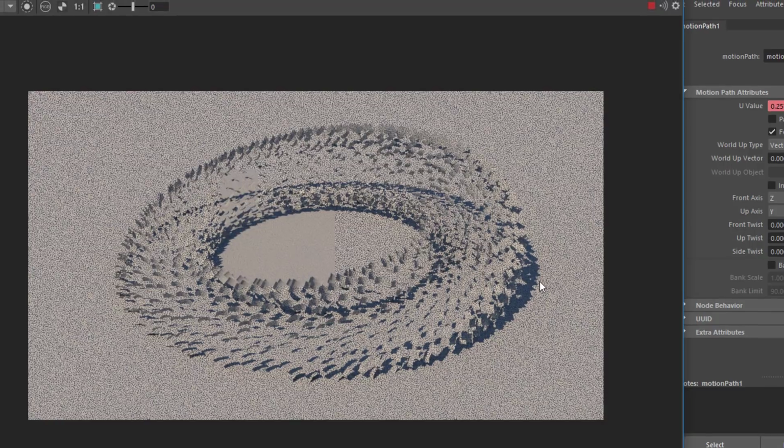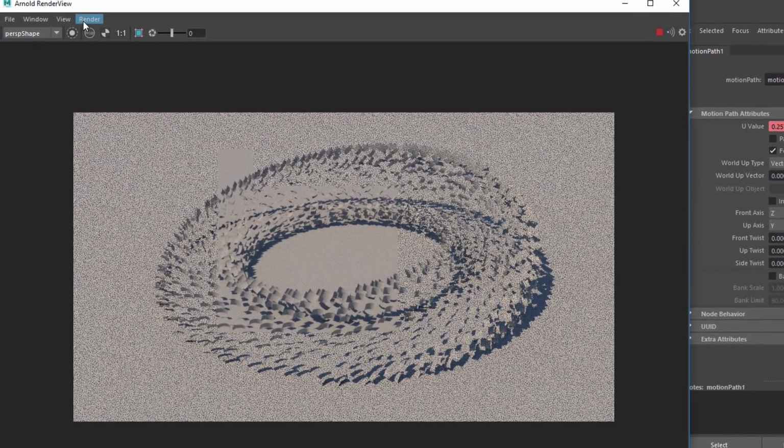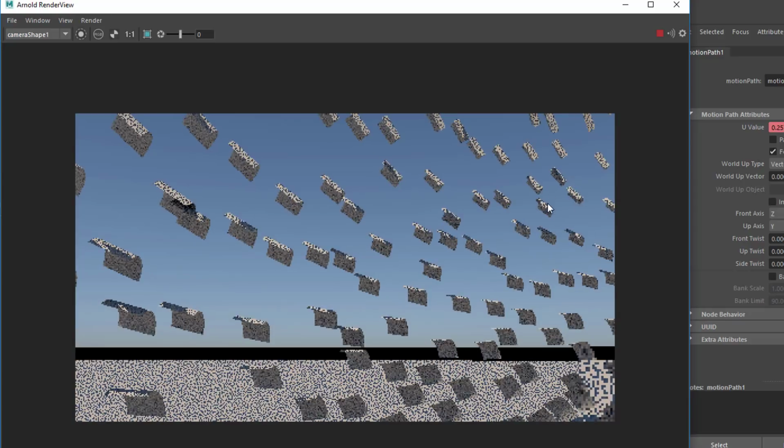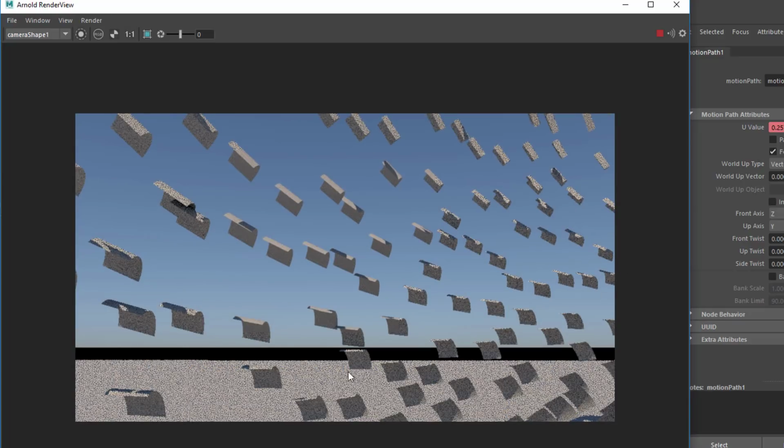Arnold renders something strange. Why is that? Because we're still rendering the perspective view. We need to render the camera shape. And this is the camera shape. Here we have the black horizon.